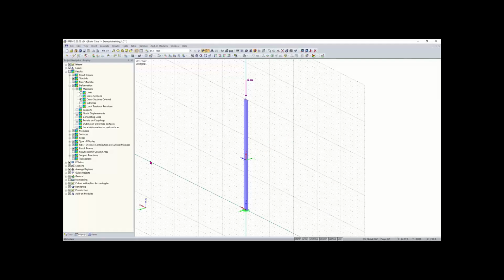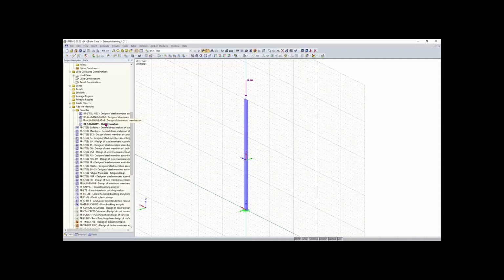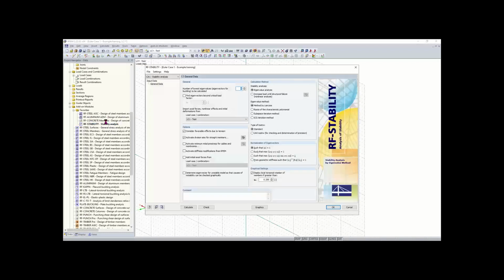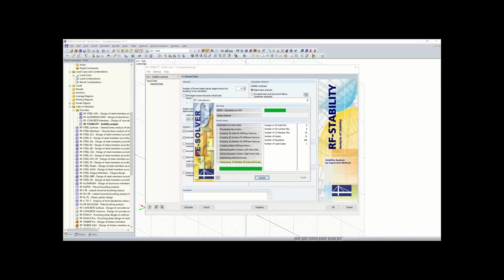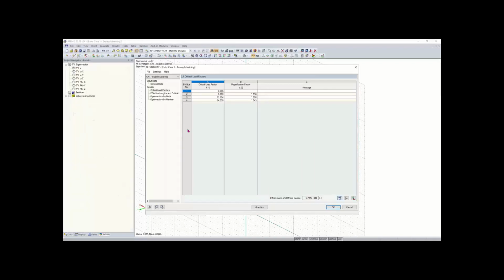So now that I've done that, I can jump back to RF-STABILITY. And then within our stability, I can keep all this the same. You'll see that the load case / combination that it's referring to is LC1. I'll click calculate. And now once that's done calculating, you should see that my critical load factor here is below 1. So basically, since my critical load factor here is below 1 at 0.966, that means that my structure can only take about 96-97% of the loading that is applied.